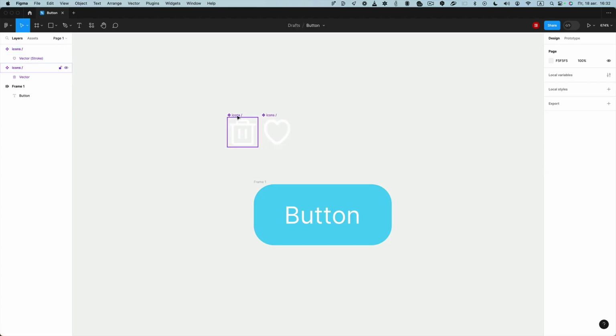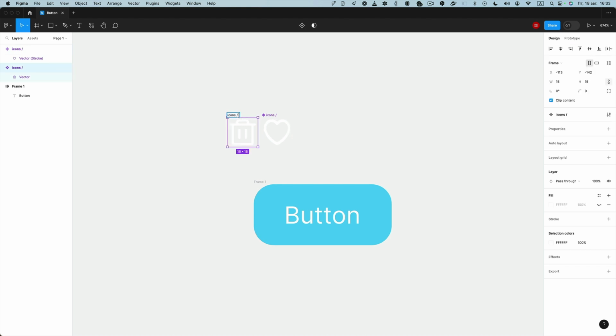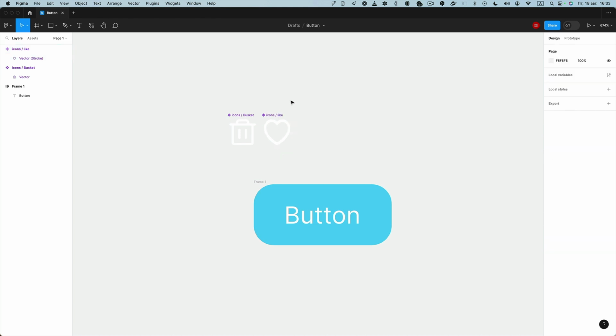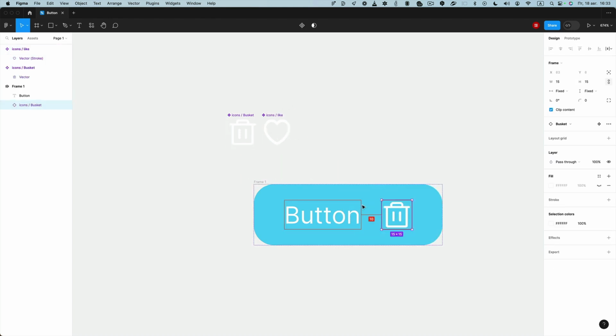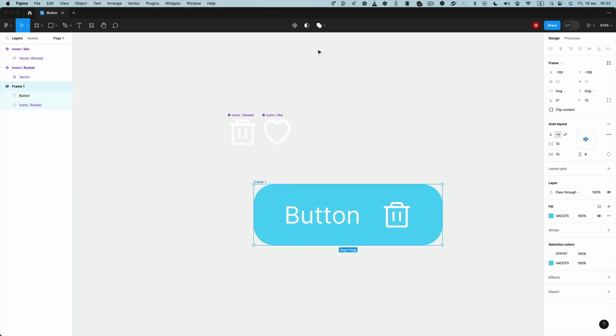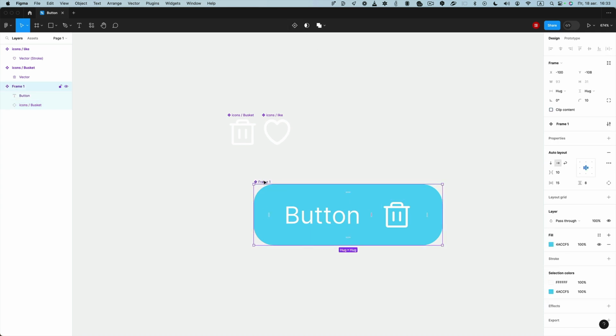Now select each element, double click on the name, write basket and like. Move our icon with Alt held down into the button, select our button, create a component, rename it button/regular. Just a regular button. The button component is ready.